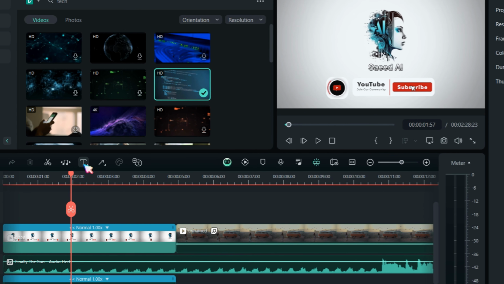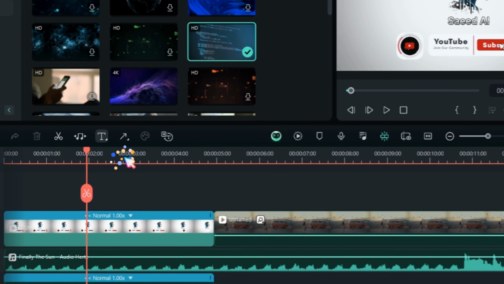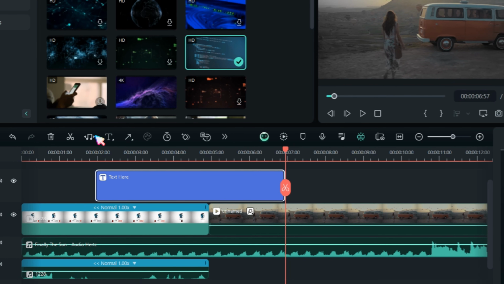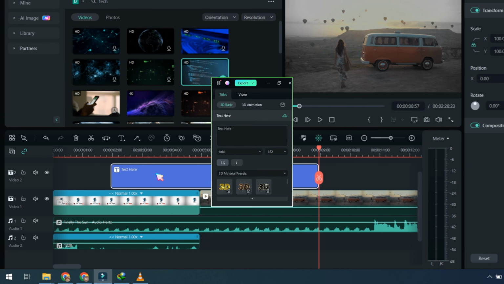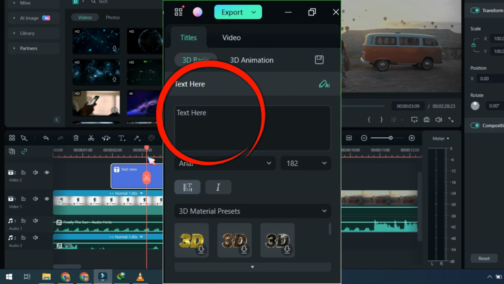Next, if you want to add text to your video, click on the text icon and choose either simple text or 3D text. You can easily adjust it on the timeline. You can edit this text by accessing the Property panel.